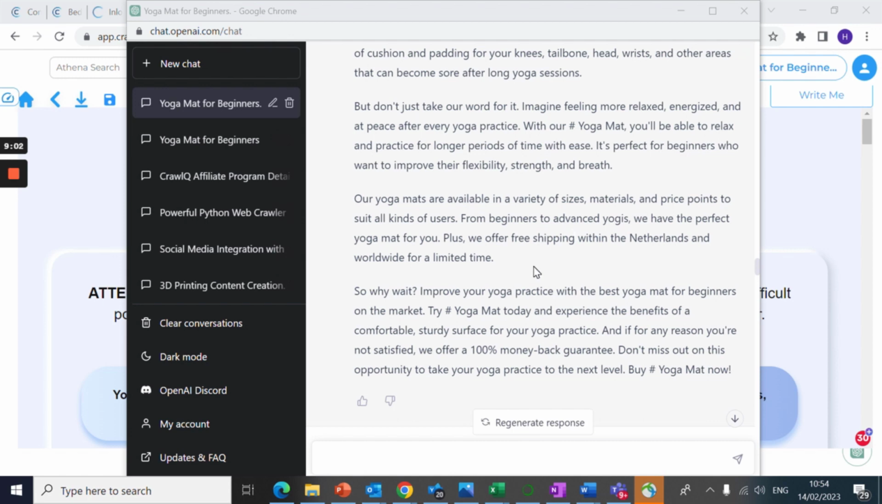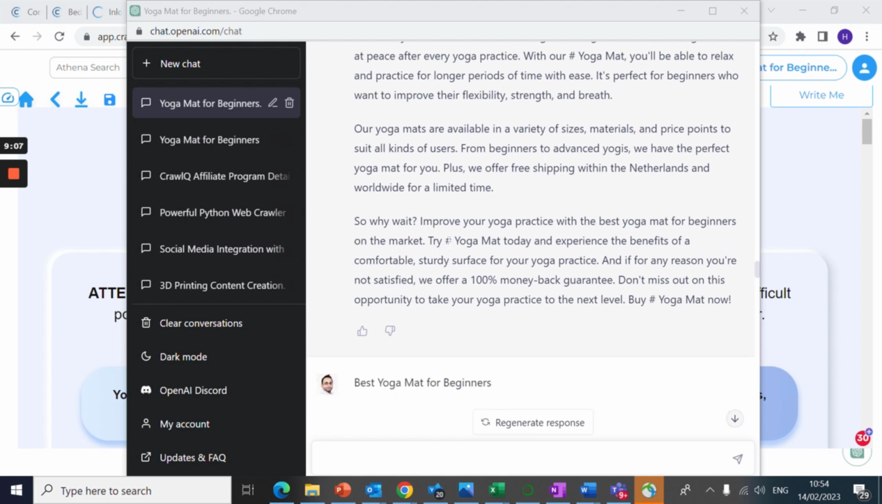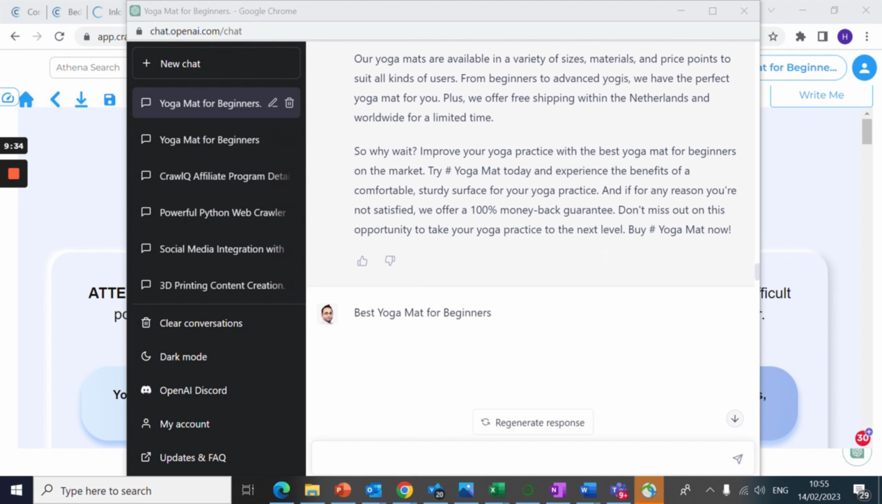Plus, we offer free shipping within Netherlands and worldwide for a limited time. So why wait? Improve your yoga practice with the best yoga mat for beginners on the market. Try Love Yoga Mat today and experience the benefits of a comfortable, sturdy surface for yoga practice. And if for any reason you're not satisfied, we offer a 100% money back guarantee. Don't miss out on this opportunity to take your yoga practice to the next level. Buy yoga mat now. It ends with a call to action.